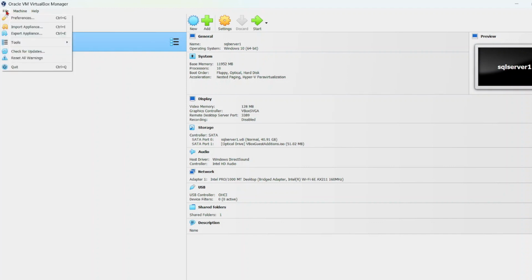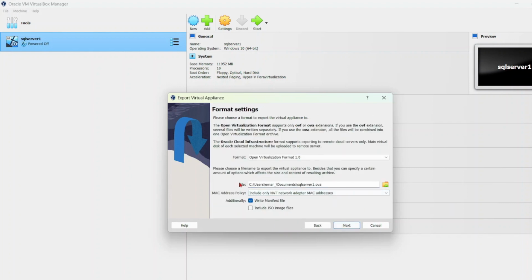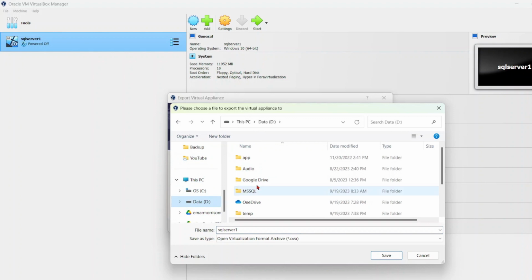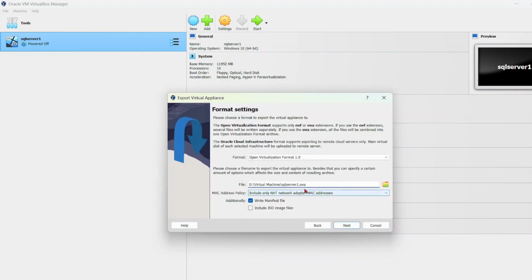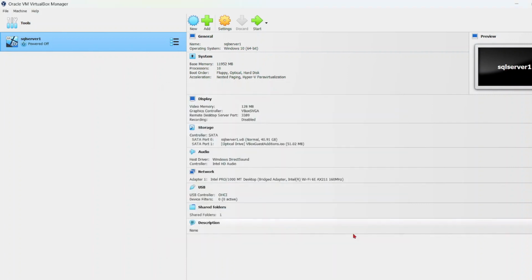So what you want to do is select File, select Export Appliance, select the virtual machine that you want to export, select Next, and then here you're going to select the location where you want to export the OVA file. So I'm going to just store it on my D drive on the virtual machines and then select Save. Once you select your location, select Next and then select Finish.